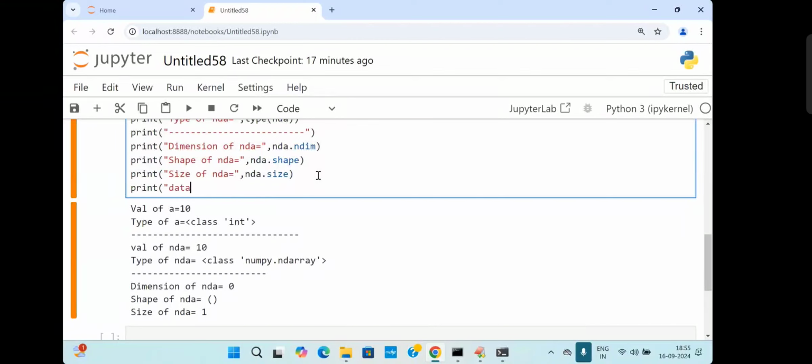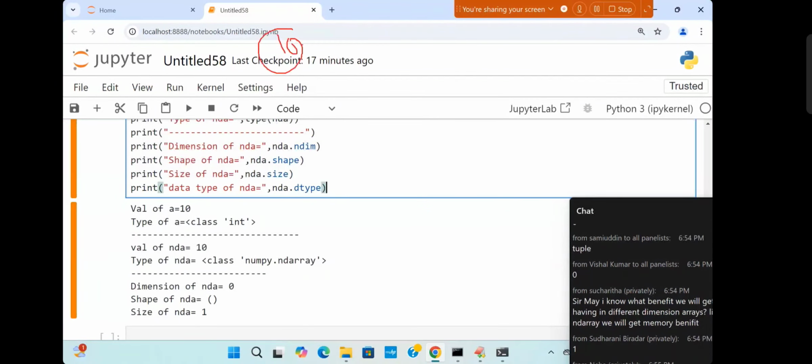Now I'm writing one more kind of thing. Print of data type of NDA is equal to NDA dot dtype. Dear students, you are having what? 10. In Python, what is it? Int. As I said to you, NumPy module was developed by Travis Oliphant in C language for fast execution purpose. Python is for what? Comfortability purpose. Now this 10 int is available. Internally, the value 10 is available in internal data types of C language.